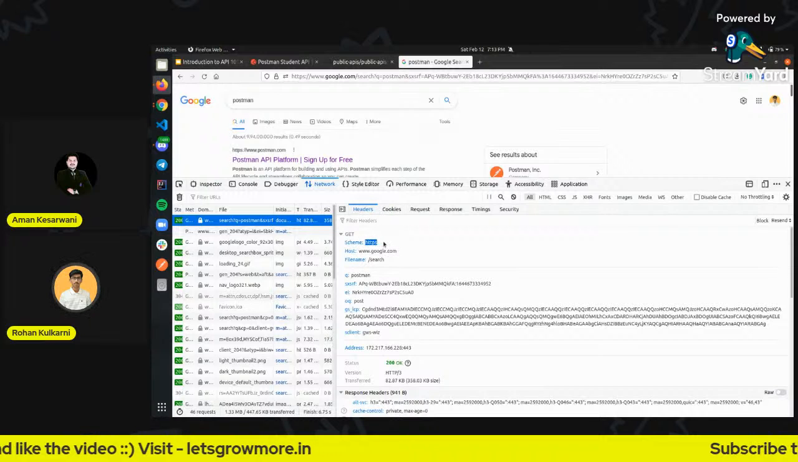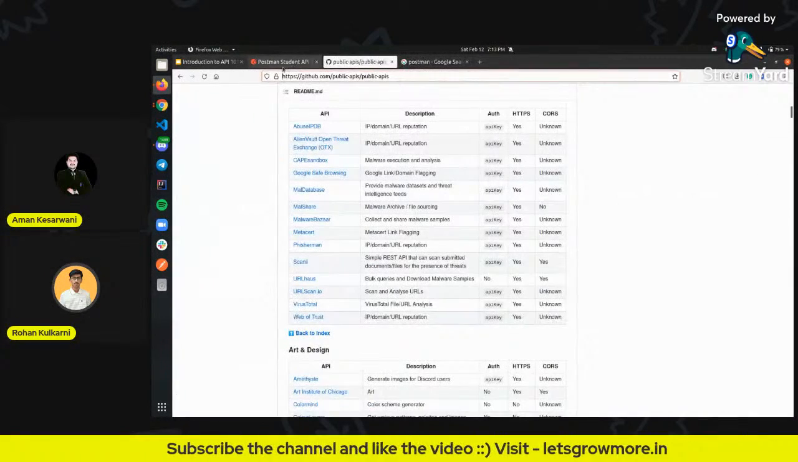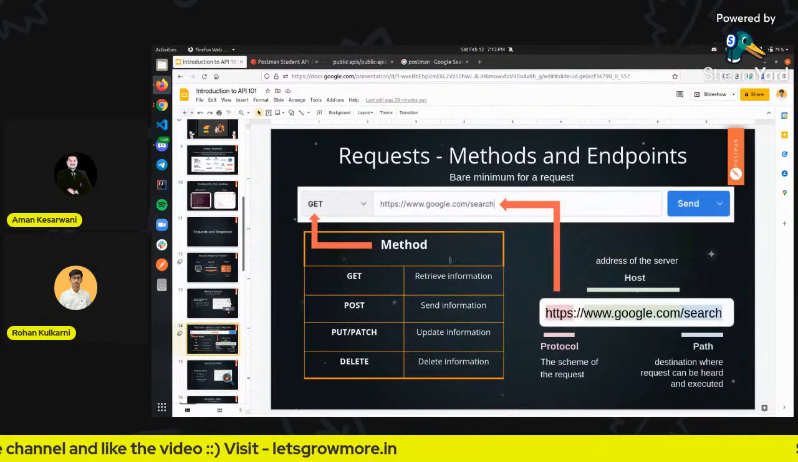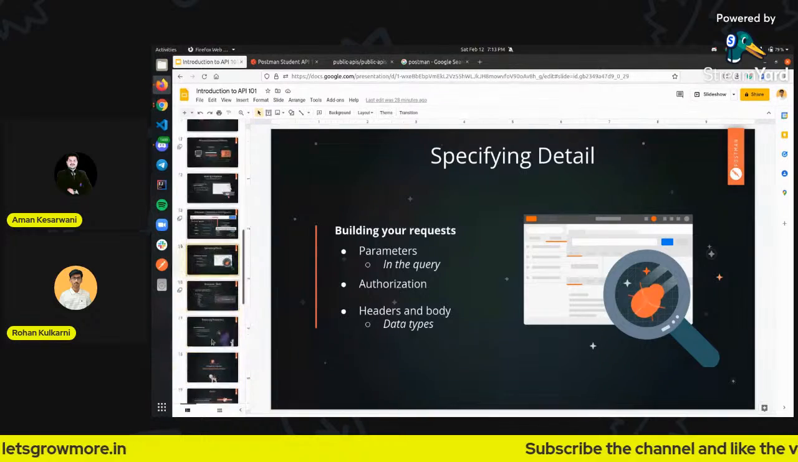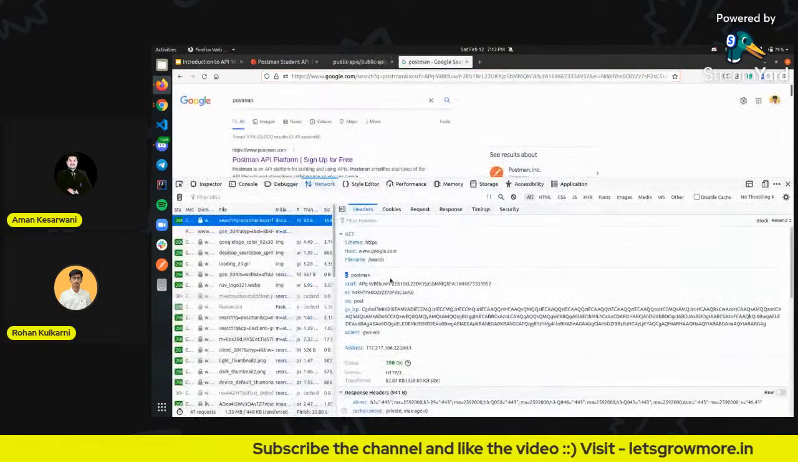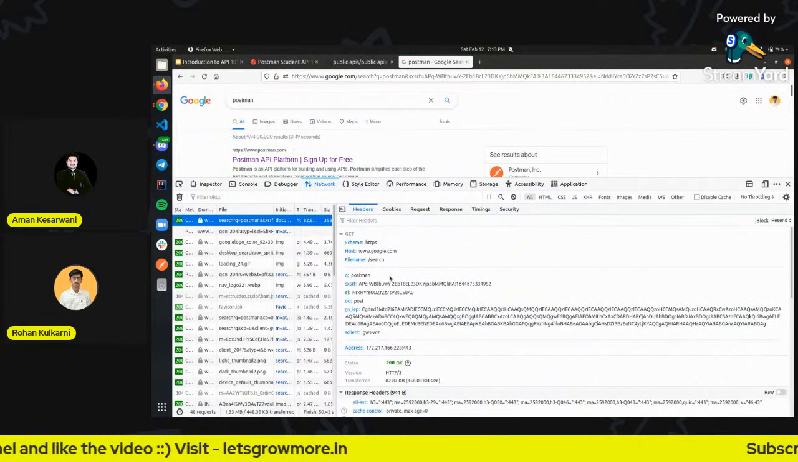Okay, as you can see here, the scheme is HTTPS, the host is google.com, file name is /search, and you can see here q. So basically, this q is shown here. So yeah, the query parameter q. The q here stands for the query parameter, means we are getting the results for the postman.